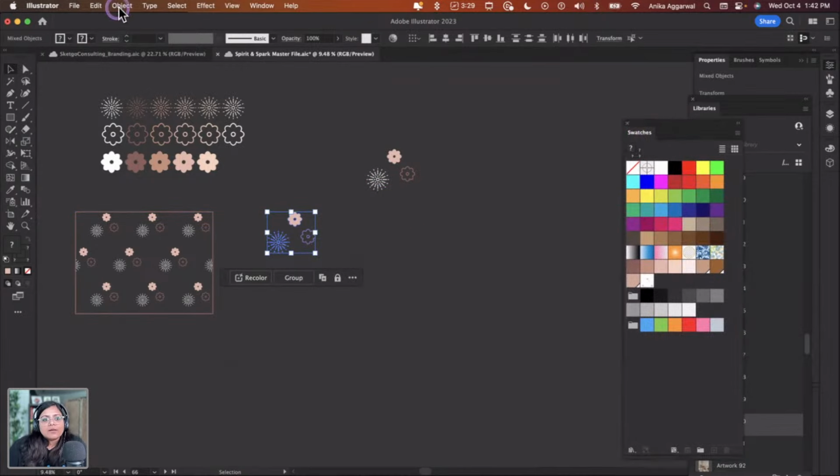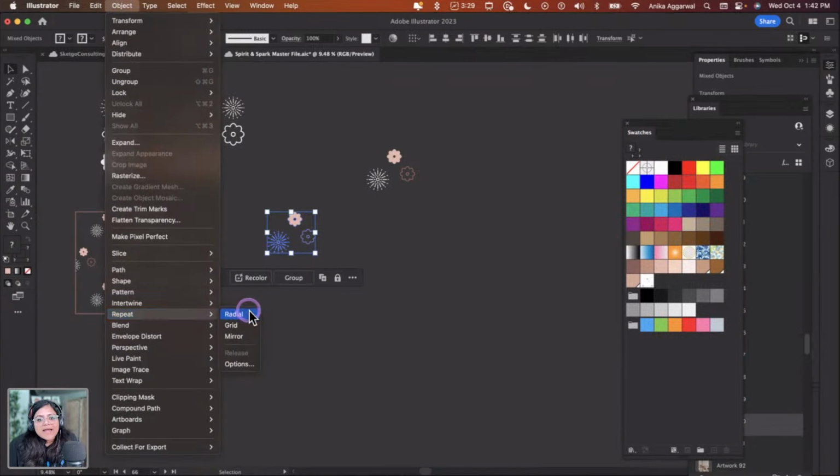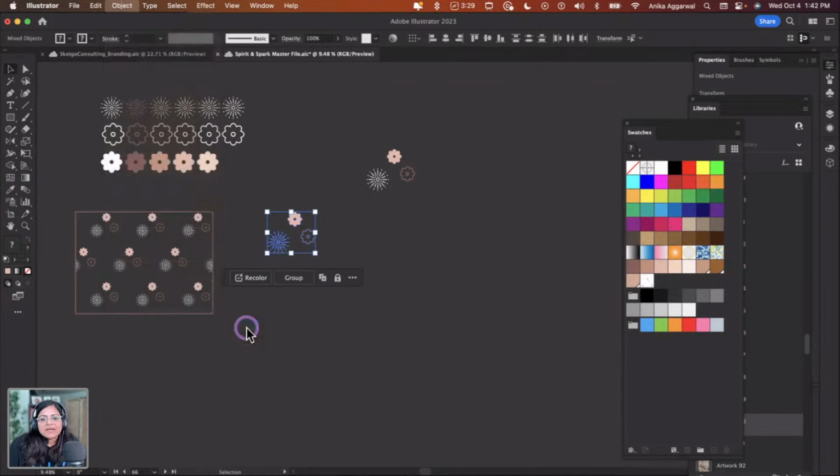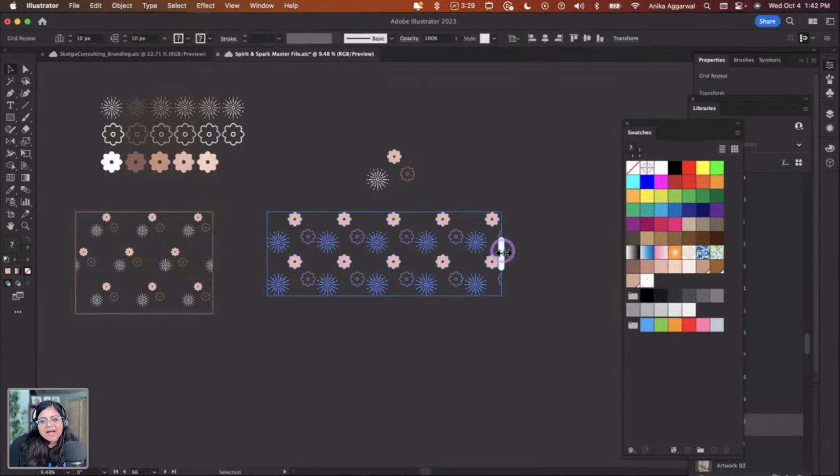I can click on object, repeat, and then use either the radial, grid, or the mirror repeat. I think the grid repeat is my favorite because I can go ahead and create a grid out of these things. And then this is cool, but I don't know if this is too repetitive, right?